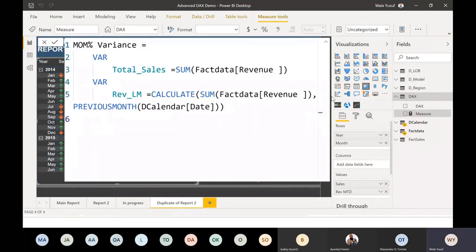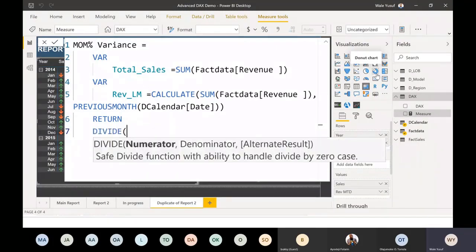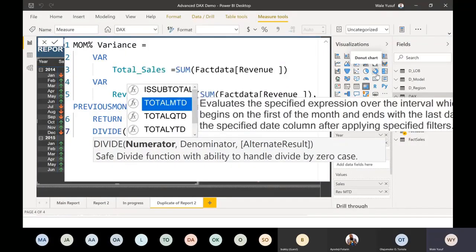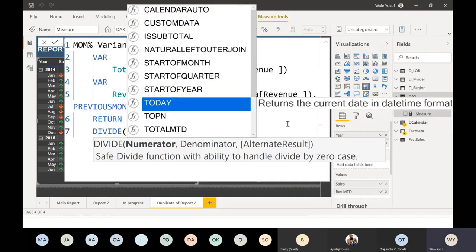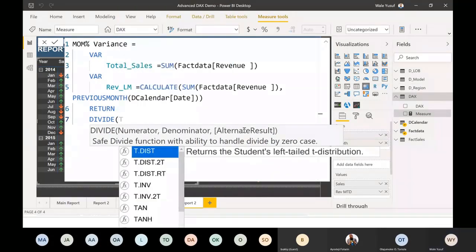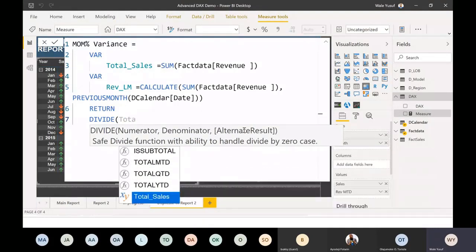Sorry, I need to write a return, right? So I'm returning my, now I want to return all the declarations that I've made. So now during my return, I will now write a formula called divide, right? And my divide, my numerator, which one do you want to be at the top? I want total sales to be at the top. And immediately I type total sales, let me just minimize it. Immediately I type my total sales, you can see my declaration down here.